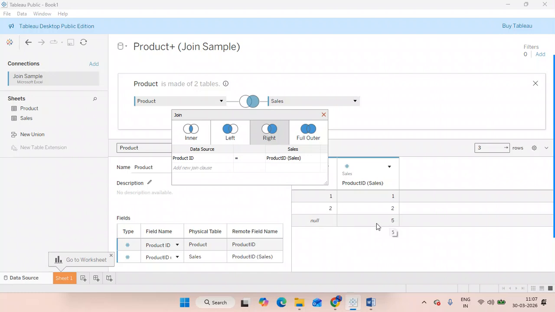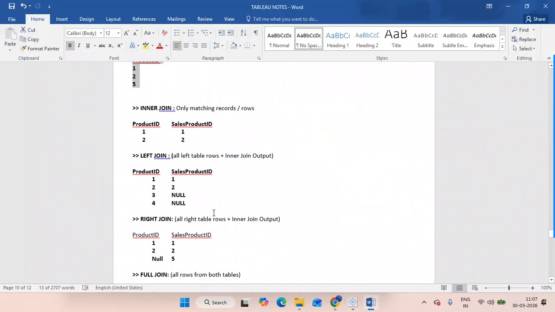For 5, there is no matching, but we have to show all records from the right table. So that is the reason, if there is nothing in the left table, it is going to show it as a null. So that is the reason we have written null in the right outer join.